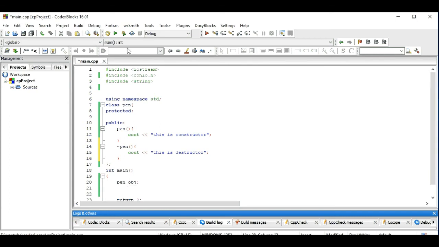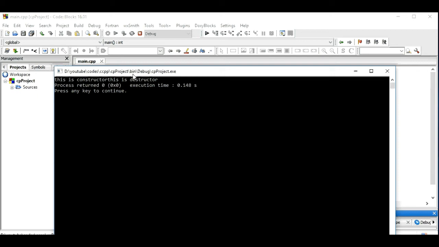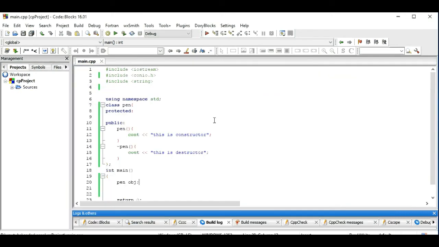Please run it and let's see. It is giving the destructor also. It should not give the destructor, but is it giving the destructor here? Because it should go out of scope, but in this case we are getting the destructor too. We need not call this also in this function.